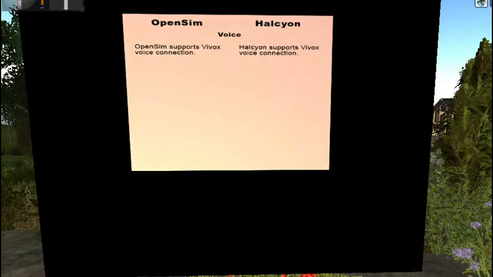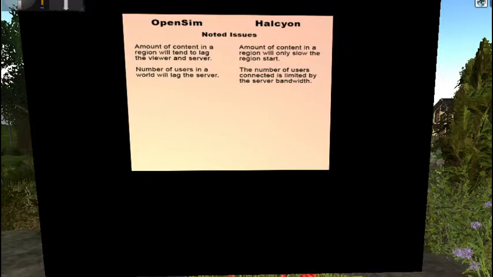Okay, next slide. Voice. This one's simple. OpenSim and Halcyon both support Vivox voice connection. Halcyon has FreeSWITCH. OpenSim used to have FreeSWITCH. Don't know what its status is. Okay, next slide.